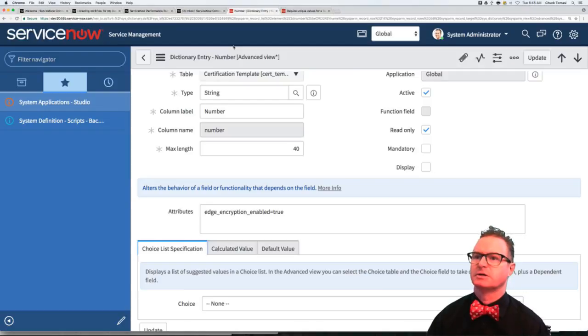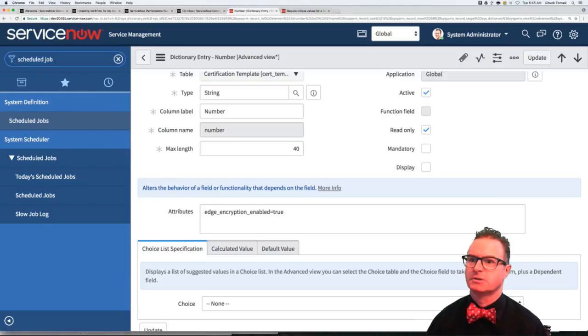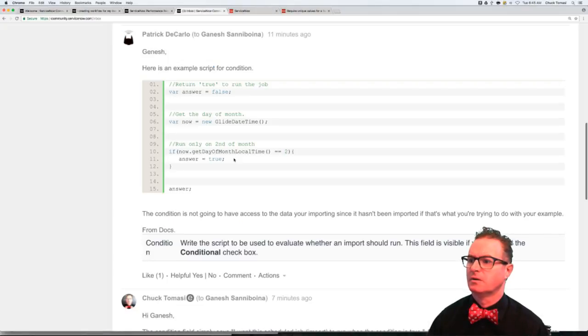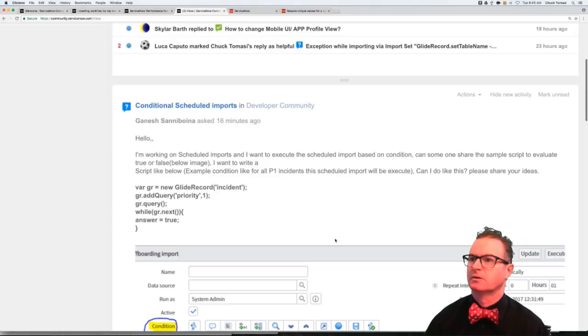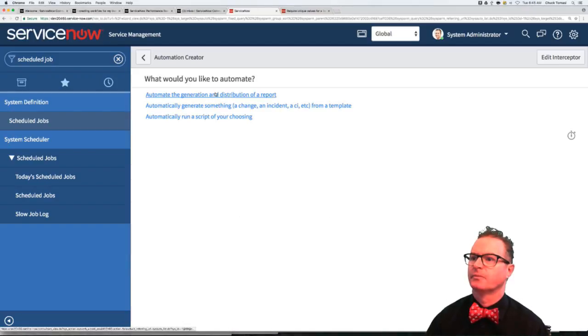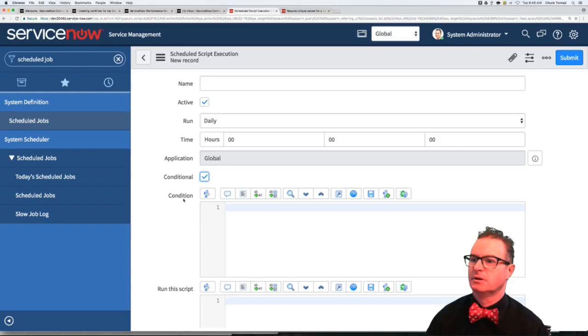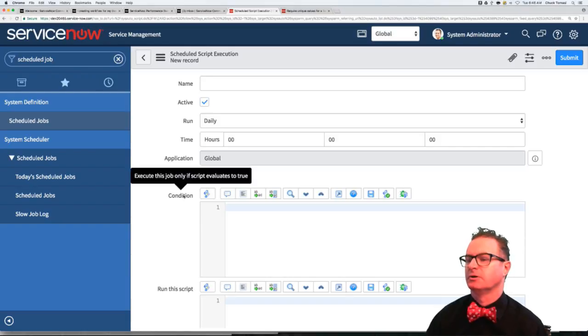That is a good question. Let's go to scheduled jobs. New, what's he running? An import? Looks like an import. Report incident template, run a script of your choosing. Shouldn't matter because I thought there was a conditional field here. Yep. Come on, finish loading. Thank you. Execute this job only if the script evaluates to true.